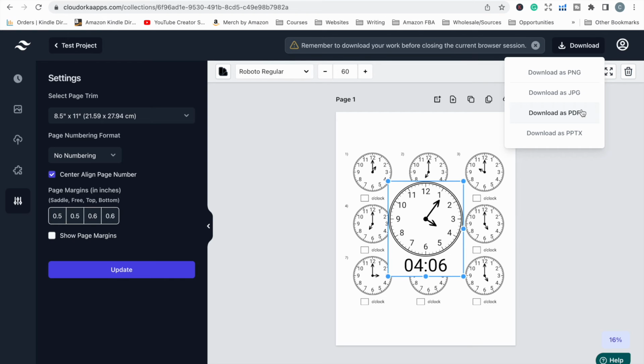You won't have to do anything to it. As long as you've got your settings here the way that you want them, it will be able to be uploaded into your KDP account and it's all formatted correctly. And then if you do want to do some further editing to it, you can download it as a PowerPoint.